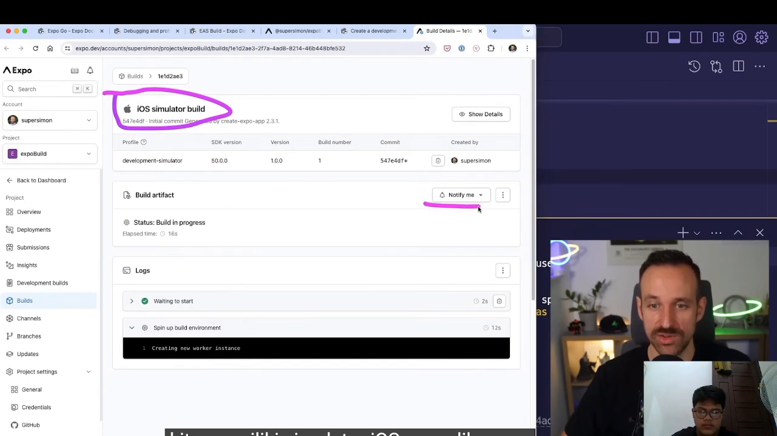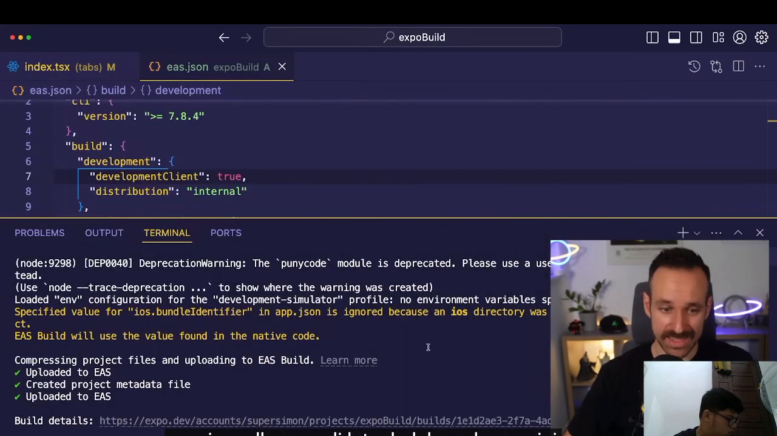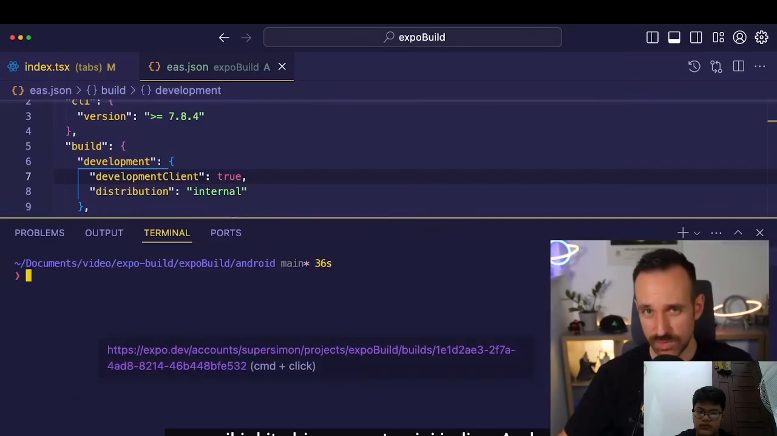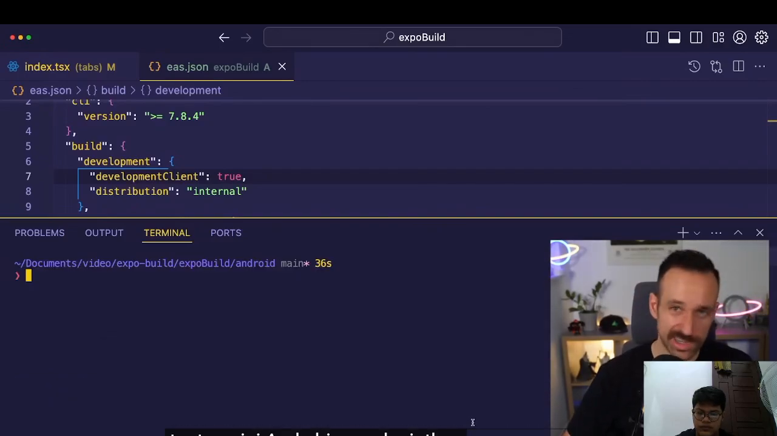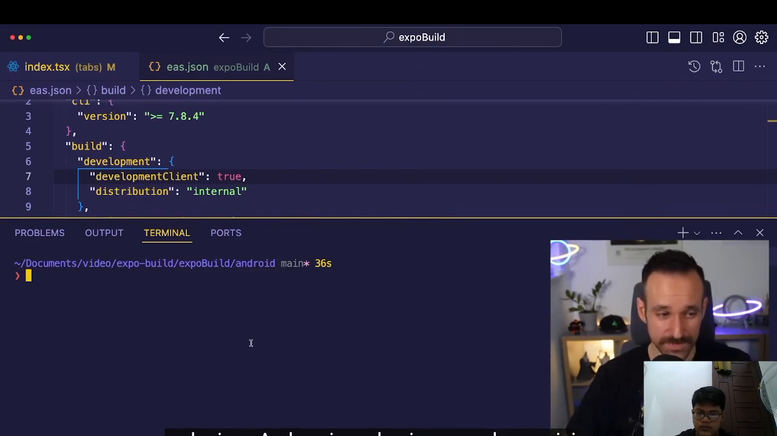You can also get notified once this is finished and the status is build in progress. So we're just gonna leave this in the background because this might take some time. In the meantime, I think we can close this. So yeah, you can press exit. You don't have to worry about this. You can continue with your work, get a coffee, whatever, because this is now running in the cloud.